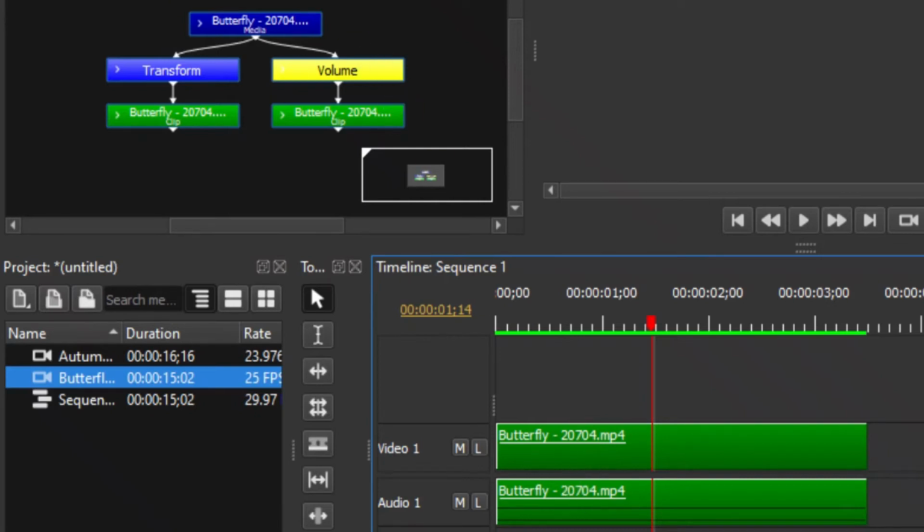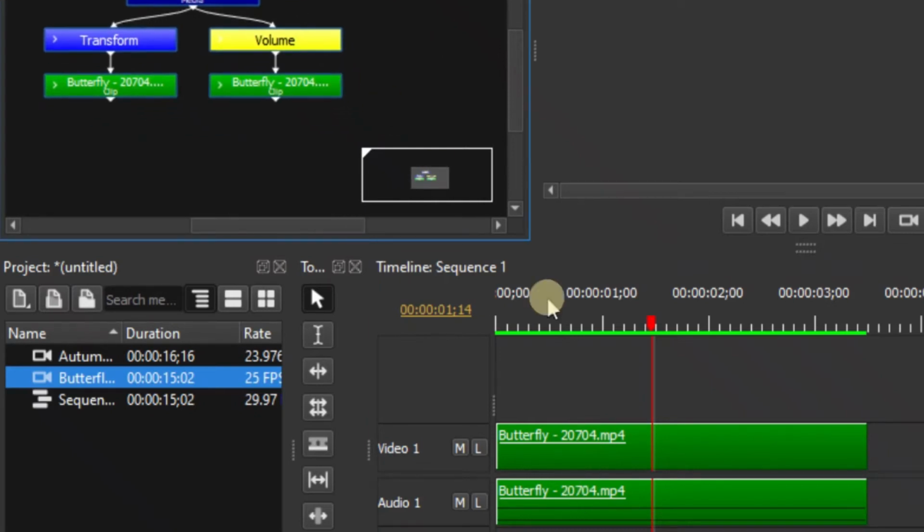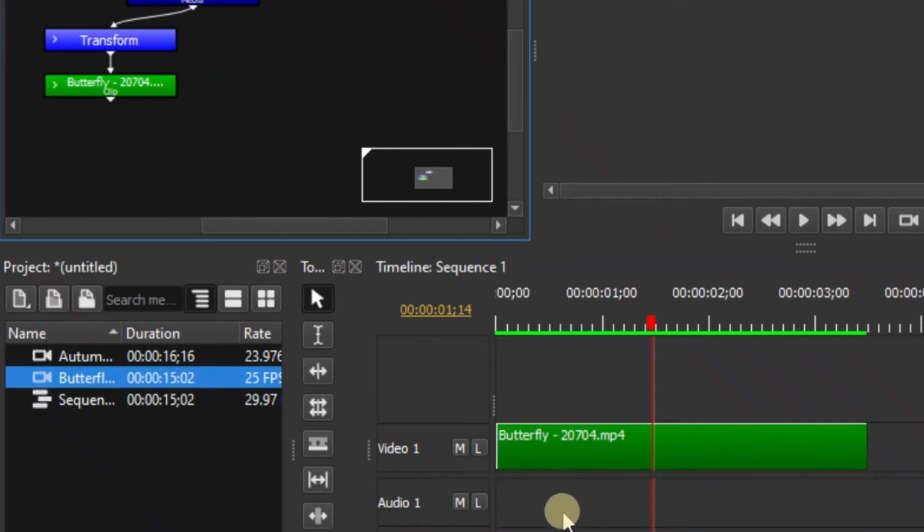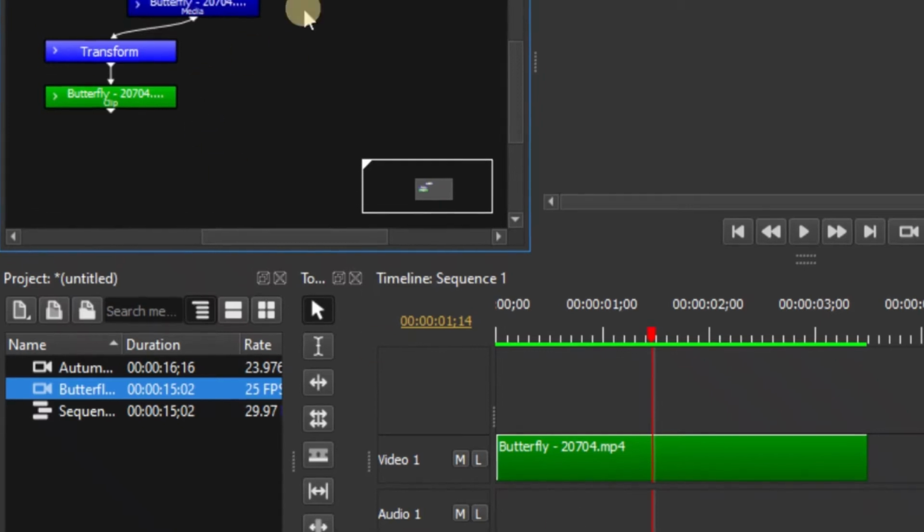And the second method is, because we are using the node, you can use the node to delete that. So simply select the clip on the timeline and then go to here. You can see the volume, which is the one that attaches to the clip. So select these two nodes and simply delete them, and you are deleting the audio of the clip on the timeline.